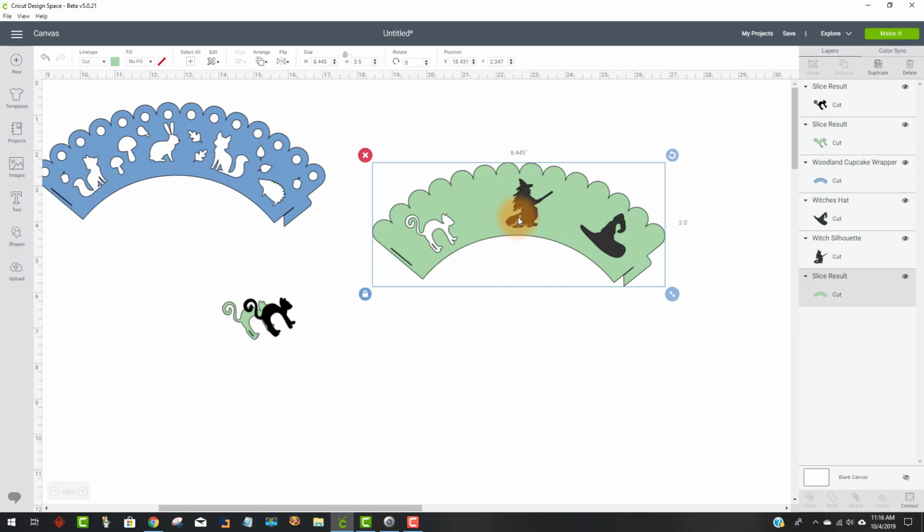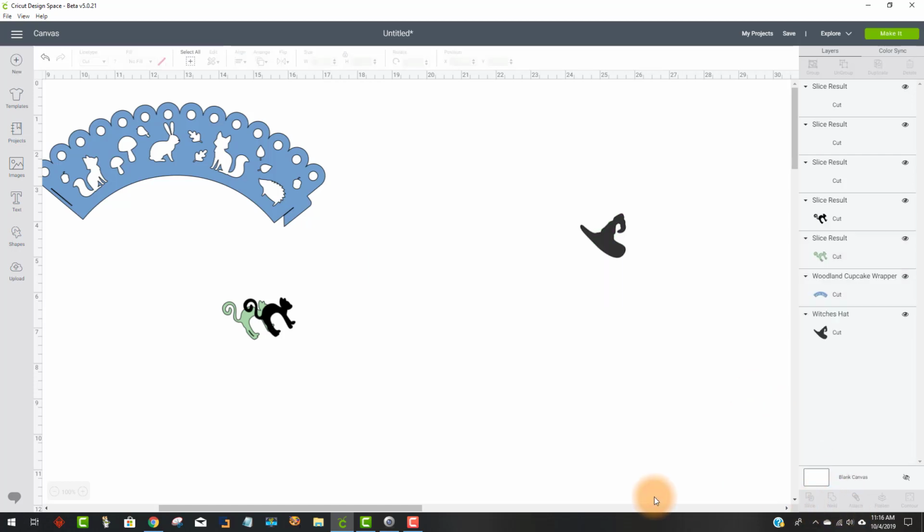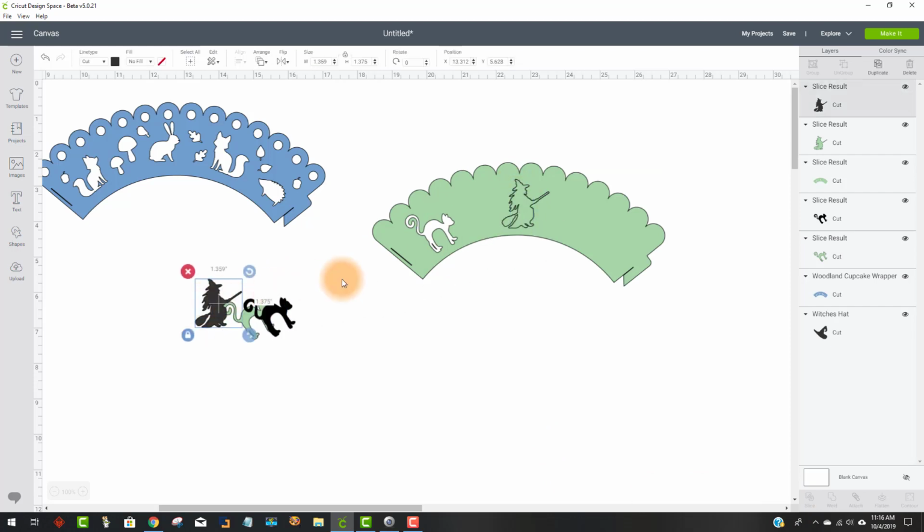So let's see, the next thing I'm going to do is the witch. So I'll just click on her, hold down my shift key, click on the green cupcake wrapper, and just say slice. And again, that sliced her right out, so I see the background through here. But where in the world did my final object go? The hat. Well, as I said, when you slice something, it brings this wrapper to the top. You see the witches are over here on the top, as well as the wrapper. And then under those other things is the hat.